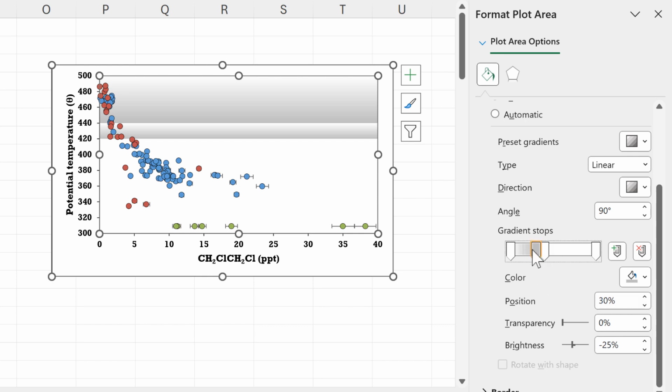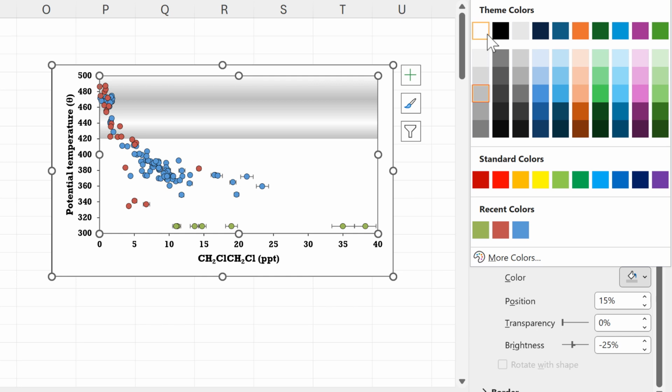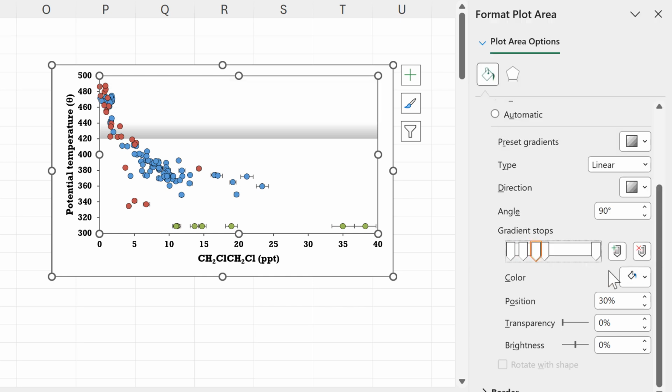And now these two at 30% are overlapping in the wrong way. So I'm going to reverse the colours. So I'll change this one here to white and then change this one here to grey. And then I can select this one again and move it back to 30%. And now I have it looking the way that I want.